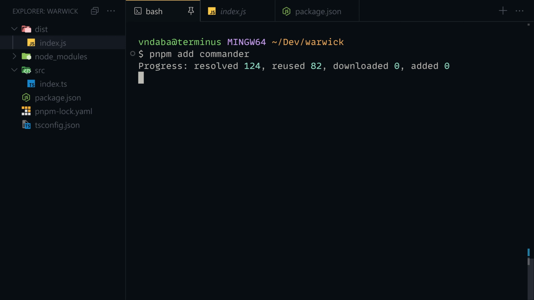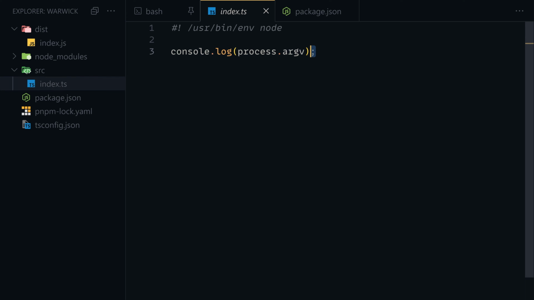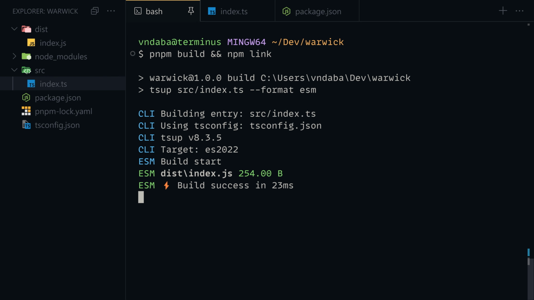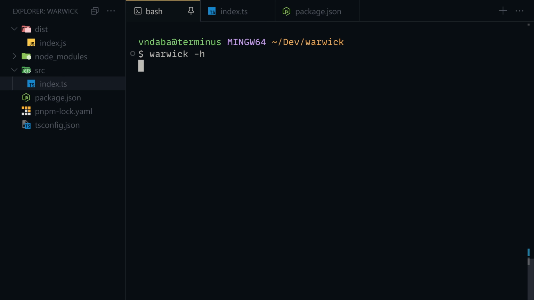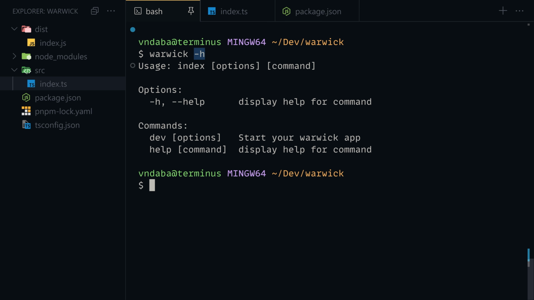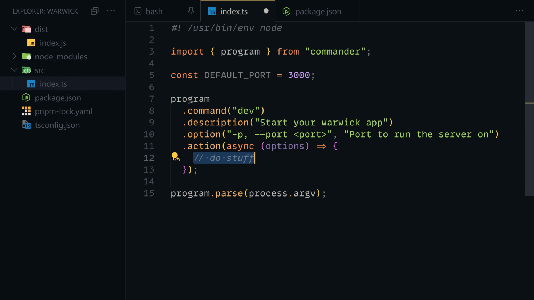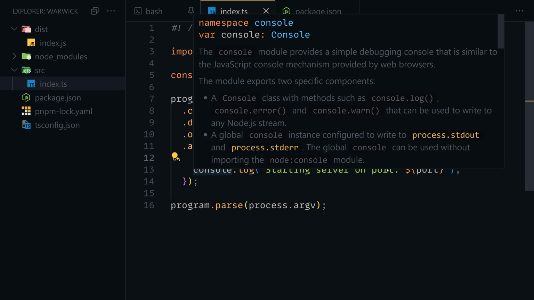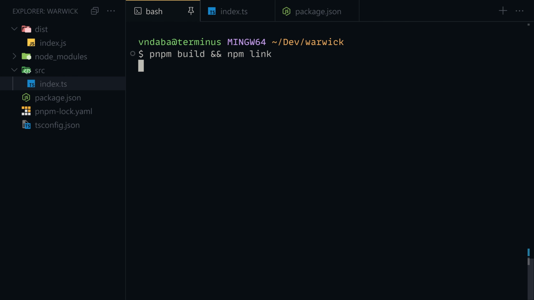Once installed, all we'd have to do is define the commands we want and the arguments or options to make available. With that, let's rebuild our package and test out the CLI. You can see that Commander does a whole lot more than just passing the arguments. It gives some automatic help commands with some pretty nice outputs, and accessing the options or flags in our code is very, very straightforward.